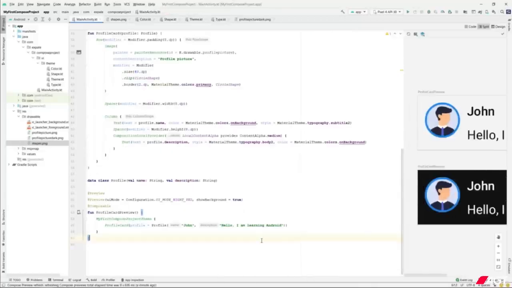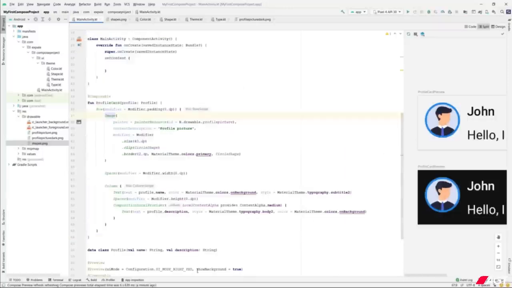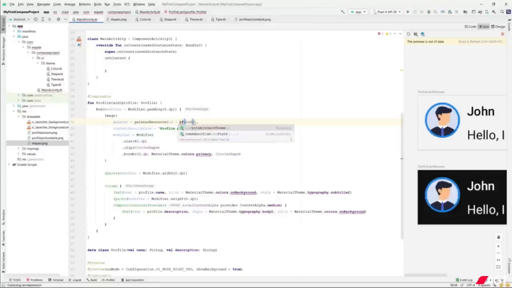The last thing we are going to do for this lecture is change the profile picture depending if dark mode is enabled. Go to our image, and inside the painterResource delete the ID, and we'll change it depending on the UI state. isSystemInDarkTheme is a method that returns true if dark mode is enabled, and it returns false if it's not.